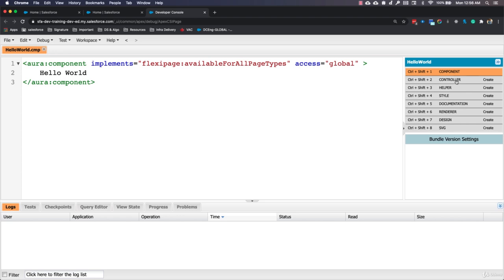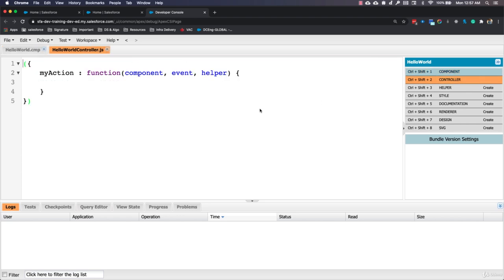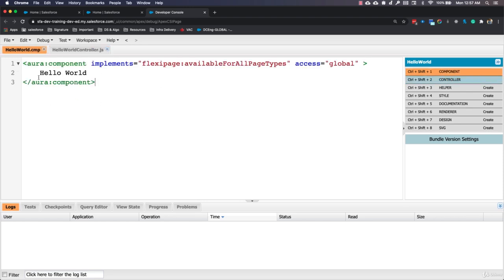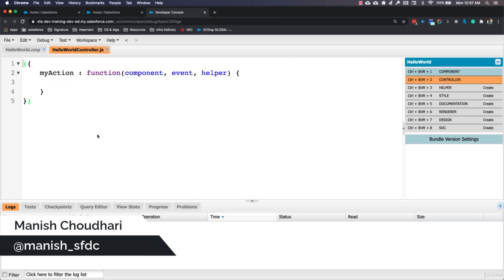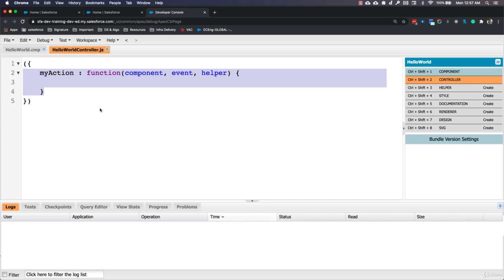Now there is a controller file, which is a JavaScript file that handles all the events generated from this markup file. For example, let's say you have a button and on click of that button, you want something to happen. So this will be your file where you will handle all those events. And only your controller file can handle the events generated from the markup file. You cannot handle them in any other files that are present in an Aura component.